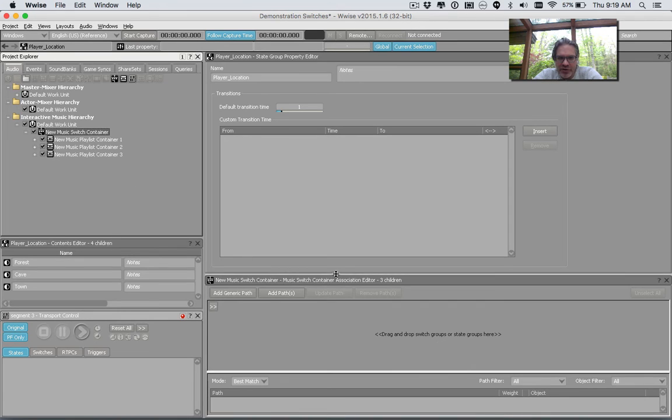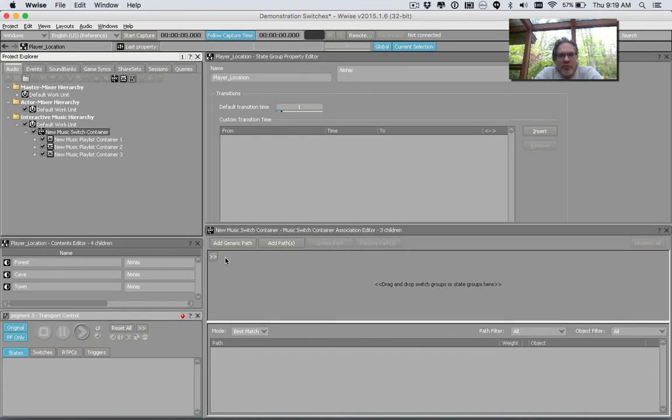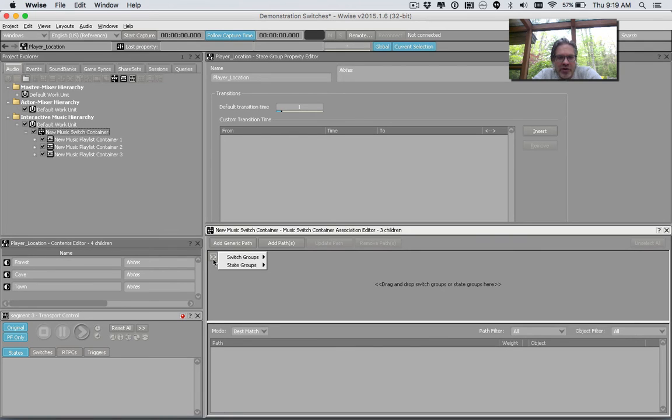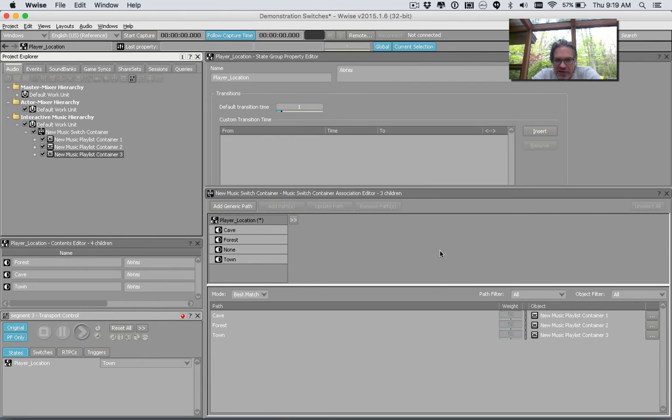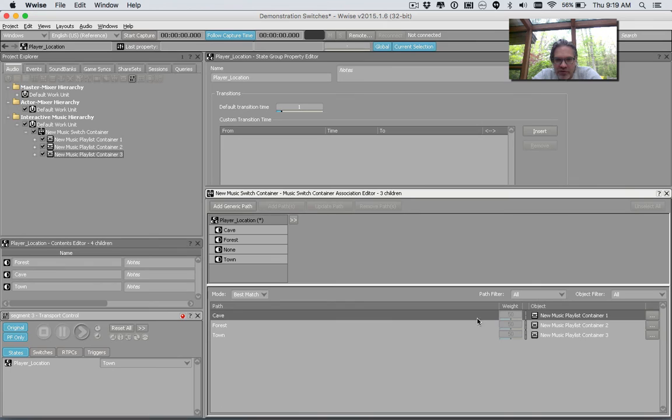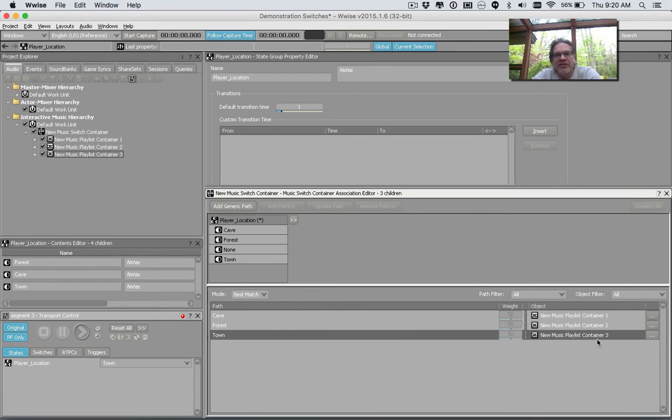Now, in the switch, this is where things get a little complicated, but what we can do is, using this double arrow, we use the state group player location, and then it shows us cave, forest, none, and town. What I'm going to do is add playlist container 1, so this is our first playlist, and that will be for cave. And 2 will be for forest, and 3 will be for town. All right, so I can see that represented down below in this section, that the cave plays 1, the forest plays 2, and town plays 3.